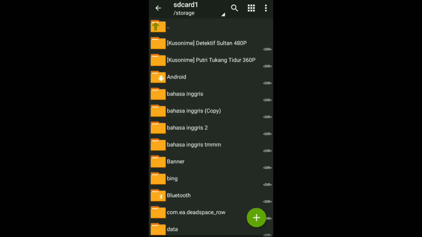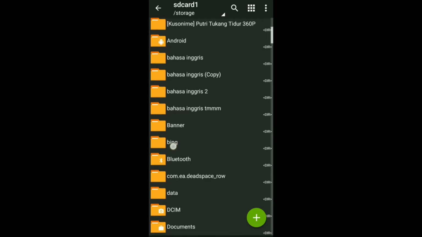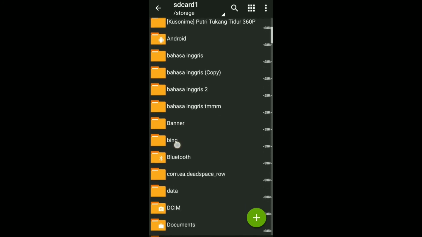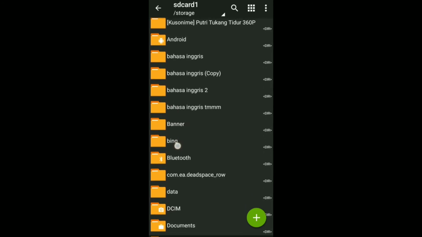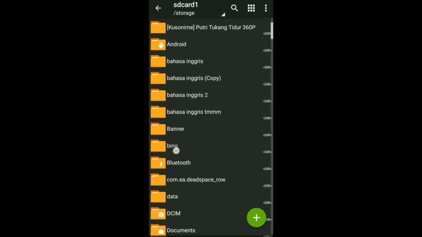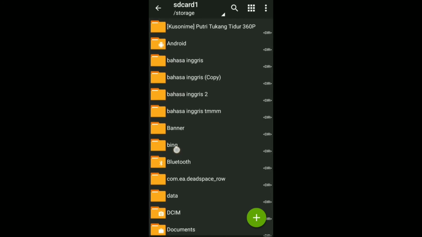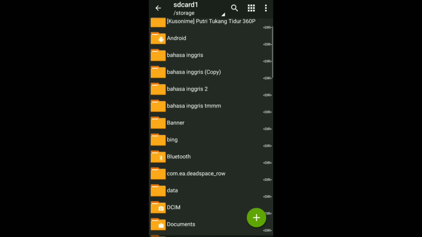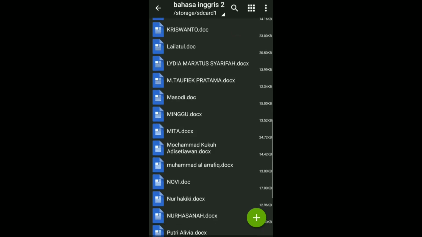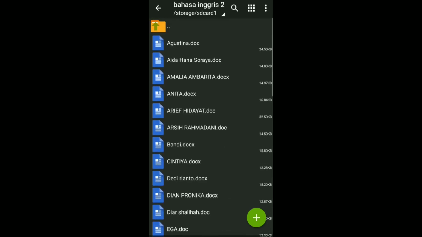And the last, I want to show you how to merge multiple files into one file. The application we use is the same, ZArchiver. This problem I often find in my friends who are collectors of achievements. They often ask me about this, how to merge multiple files into one file. Okay, first step, you must have the files that you want to put together, like this text file, achievement.